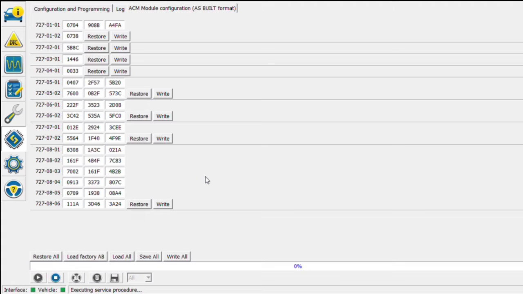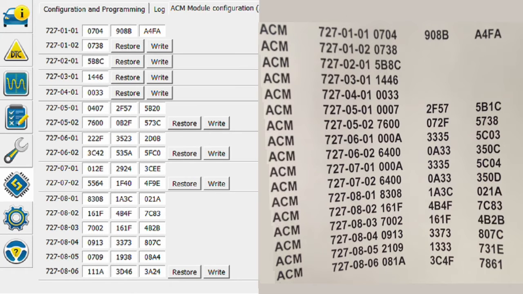So let's start by comparing the as-built data that's actually in the module right now with the as-built data for the ACM that I printed out earlier. To the left of our as-built data, both in the module that we're reading and on the list I printed out, there's going to be a line number, or a three-part number. The first part is the module that this is stored in. 727 is going to indicate the audio control module. The second number is going to be the block number, and the third number is going to be the line.